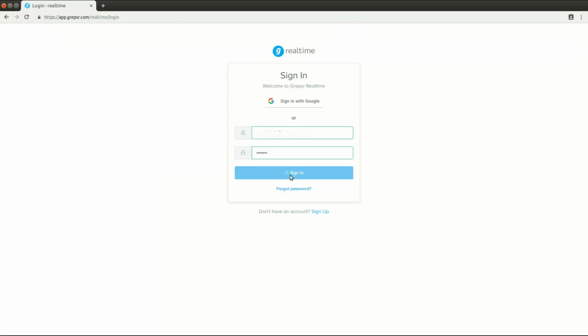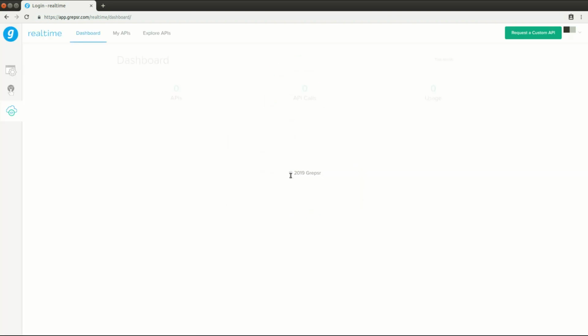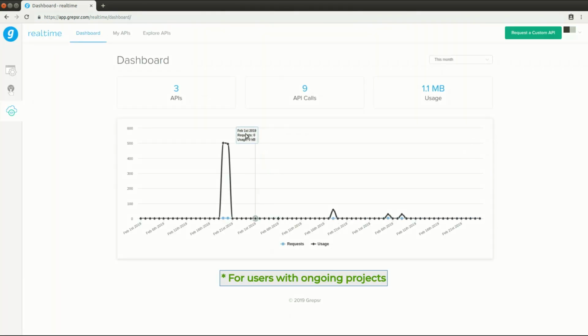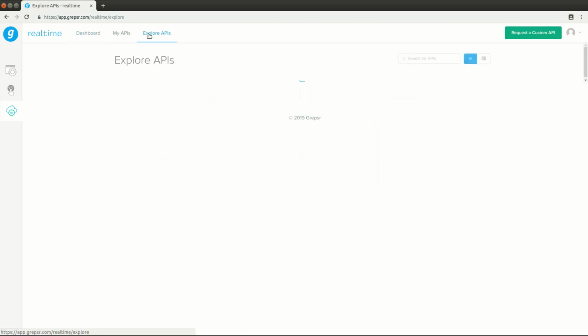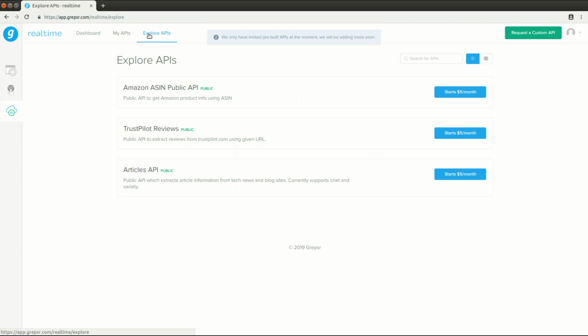Your dashboard is the default landing page on Realtime. If you have ongoing projects, your monthly usage and activity graph is displayed. Since we're just starting out, our dashboard just gives us options to explore pre-built APIs or start a custom project. Let's try out some existing APIs first. Head over to the Explore APIs section.